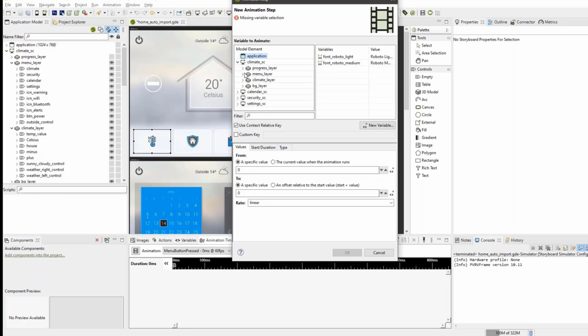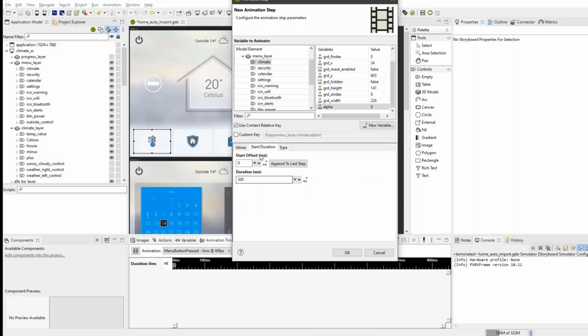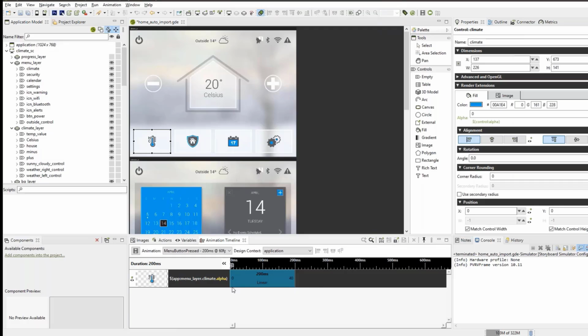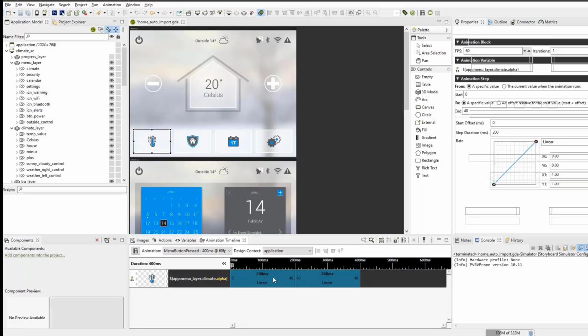The animation step I want to add is going to change the menu layer climate, which is this button. And I'm going to change the alpha variable that we just added, from 0 to 40. And I'm going to make my duration 200 milliseconds. So now we've made our fill visible, but I also want to hide it again. So I'm going to double click beside my first step, and it's going to automatically add another step for us with the same length.